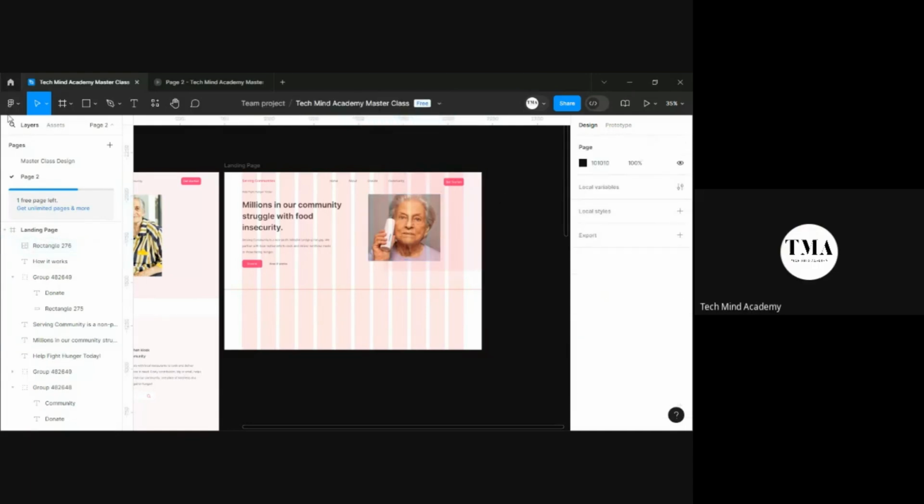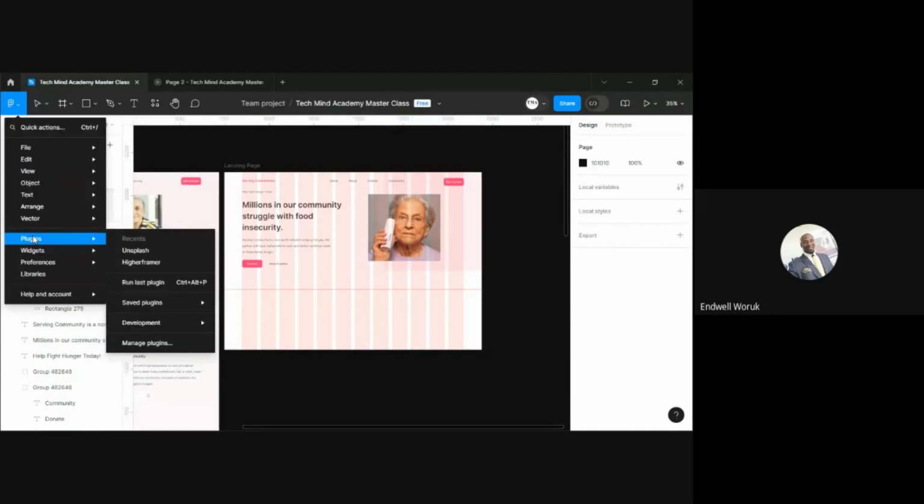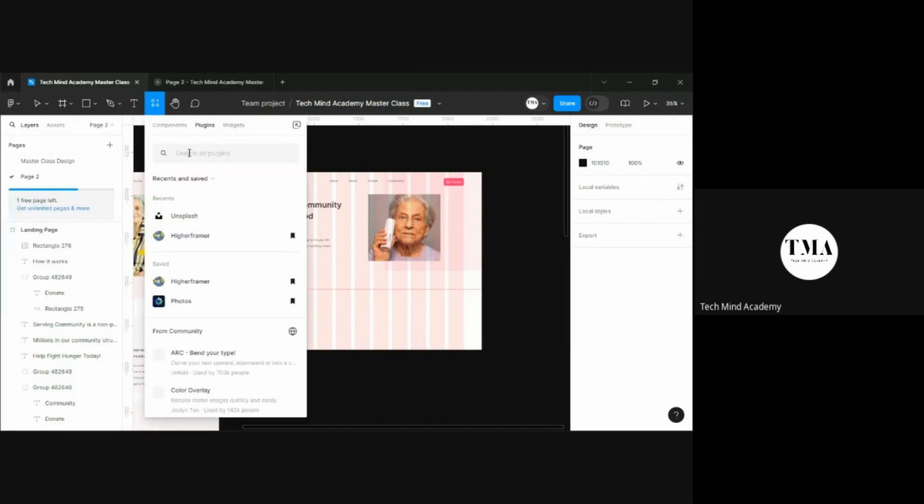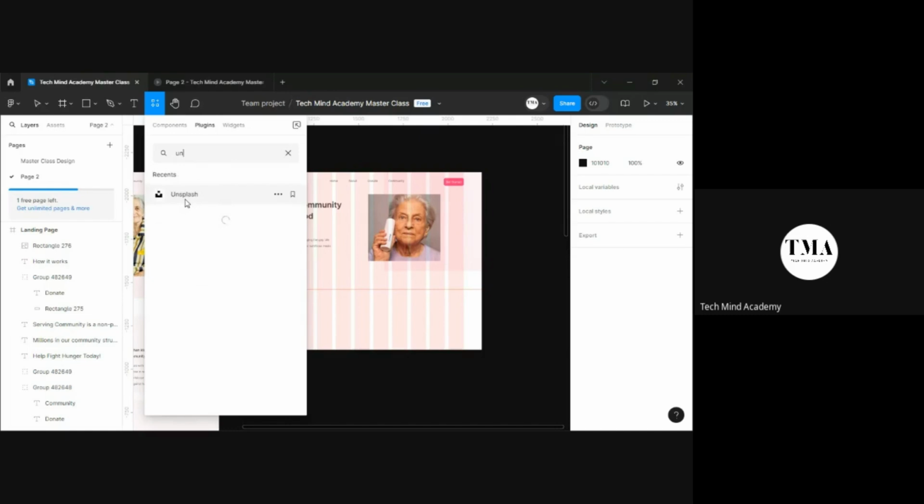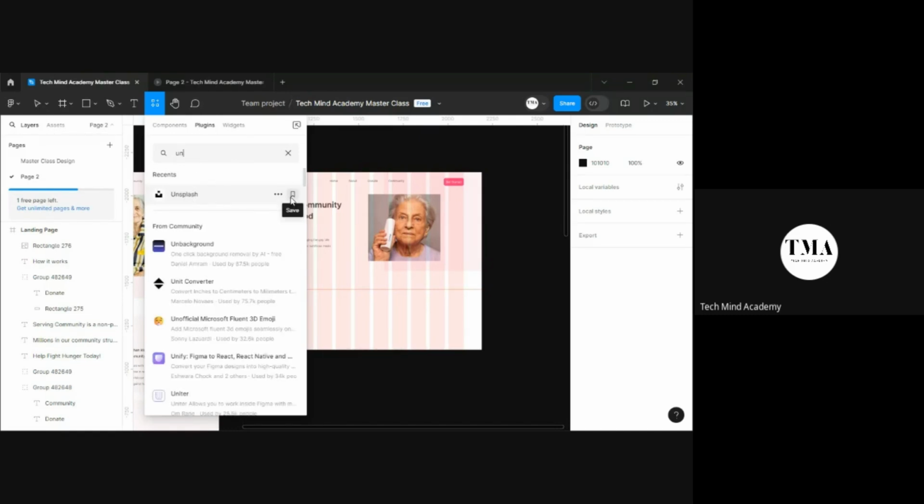All you need to do is go to your Figma, go to your plugins, and go to manage plugins. All right. This box will come up. You can type in Unsplash. You may not see it here because you don't have it, but because I've run it before, when you type in Unsplash, it would come in here as run. Because I've already run it before, now I have it on this system.